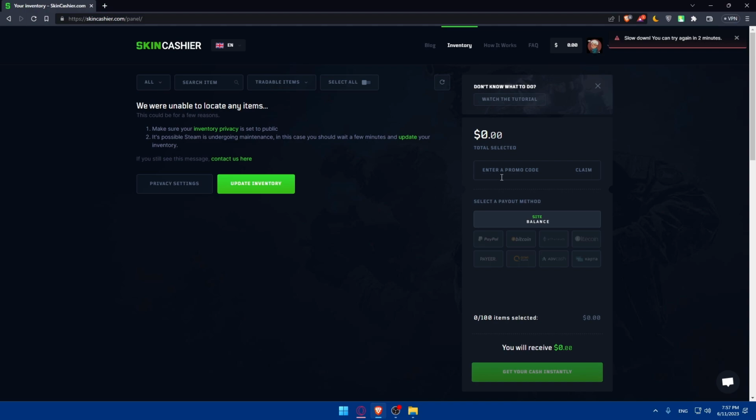And once you set them from here, you can simply go and check your balance. Then click on get your cash instantly instead of listing them. Of course, you can list them as I said. But while you are listing them, make sure to determine a fair and competitive price for your skins.